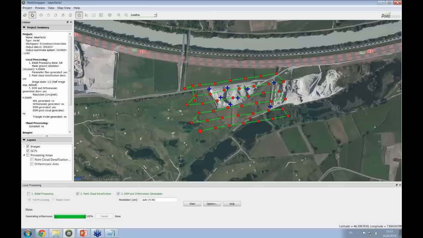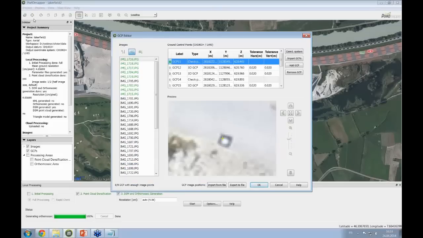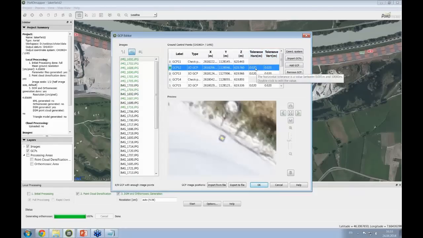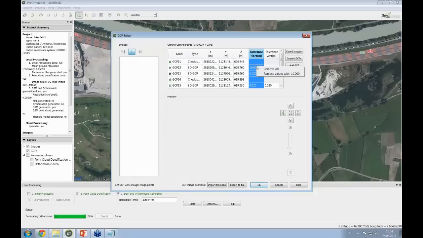For the ground control points, you click on the GCP editor. Now you have these two tolerance values. You basically can also change the tolerance of this. If you say that you have very inaccurate GCP because you collected them on Google Maps, for instance, there you could put an estimate of 10 meter tolerance. And then again, you select the column and you can replace the value for all the GCP.